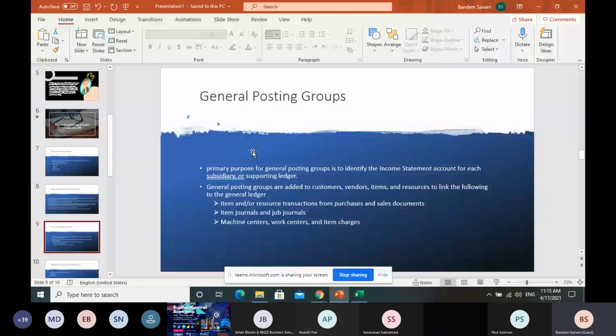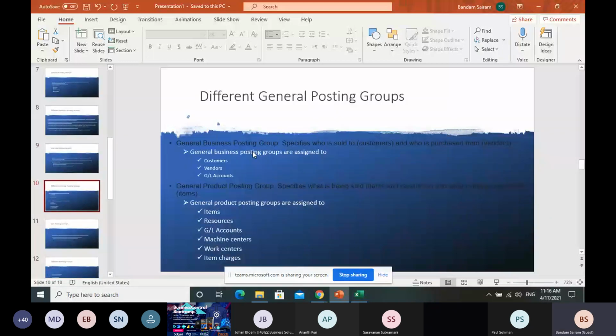Now let's go to general posting groups. We have seen specific posting groups. Now we are going to view the general posting group, which specifies the income statement account for each subsidiary and supporting ledger, like item or resource. If you are going for machine centers and work centers and separate item charges, these can provide you a general posting setup. Different general posting setups can be defined as per customer, vendor, and GL accounts, as well as items, resources, machine center, work center, item charges.